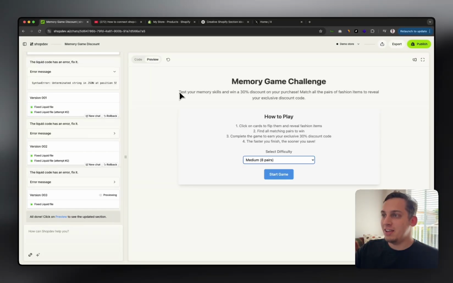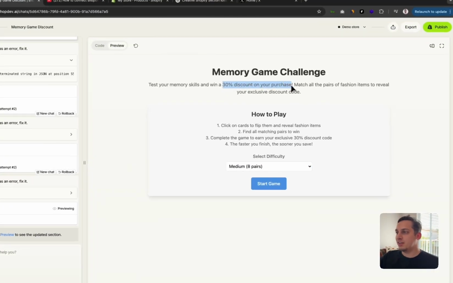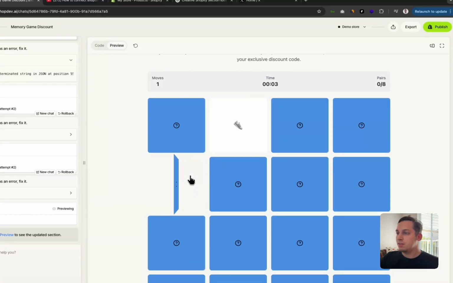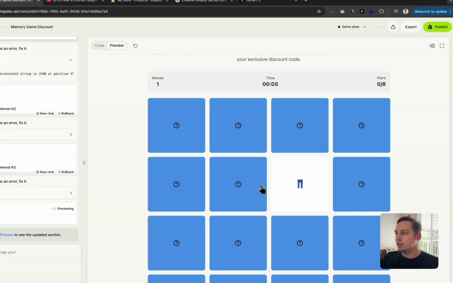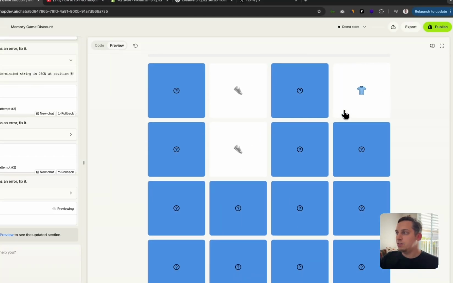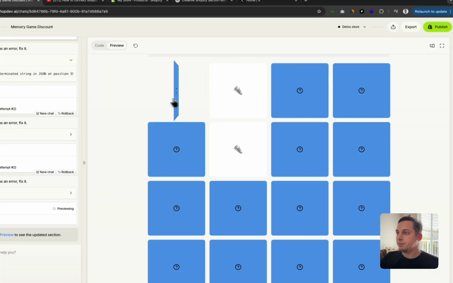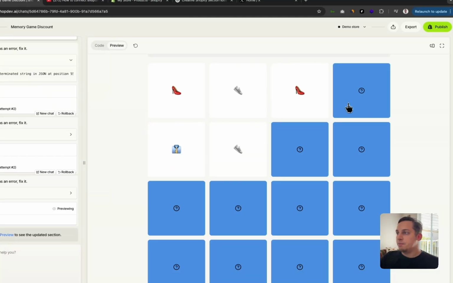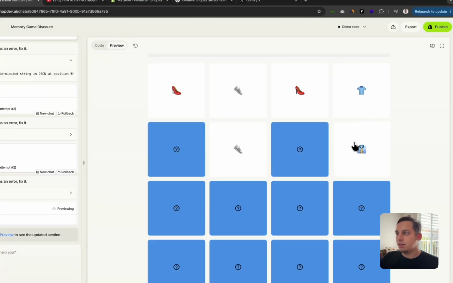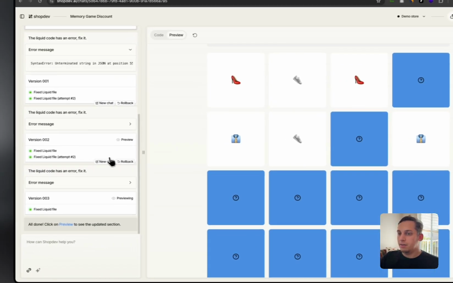Memory game challenge. Test your memory skills and win a 30% discount on your purchase. How to play: click on cards to flip them and reveal fashion items. Find all matching pairs to win. So let's go with medium, start game. And then we have these, right? Right now they're just emojis. It would be cool if we could eventually use something like our real products, right? Maybe we can do something like that.